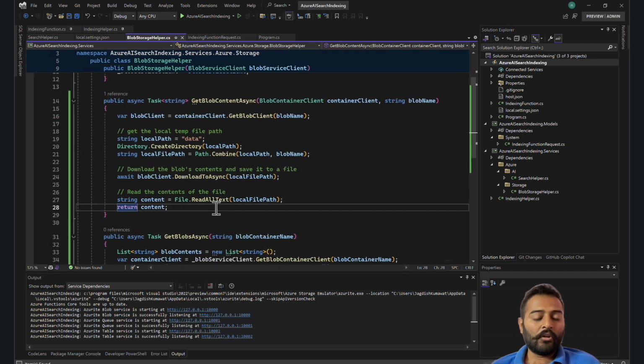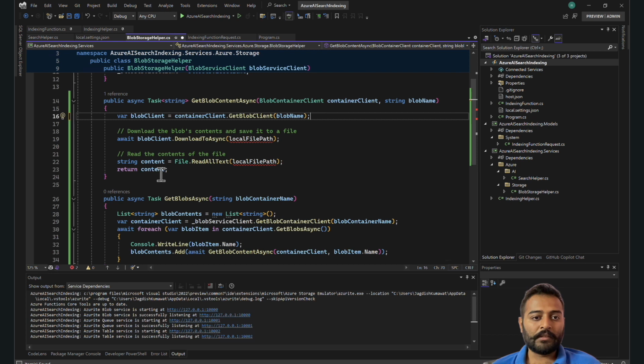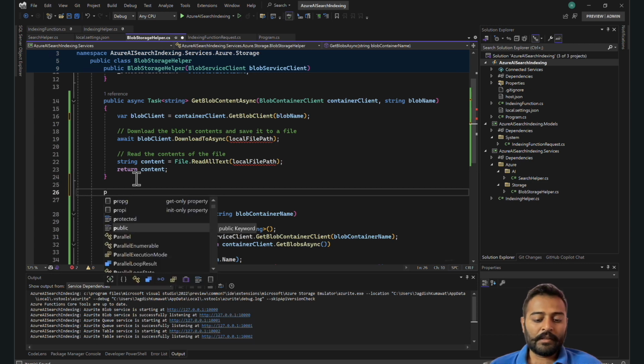Okay. And also I can just move this functionality to a different method so that I only keep the things that are required.